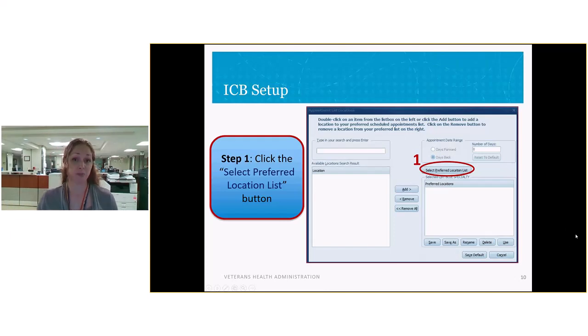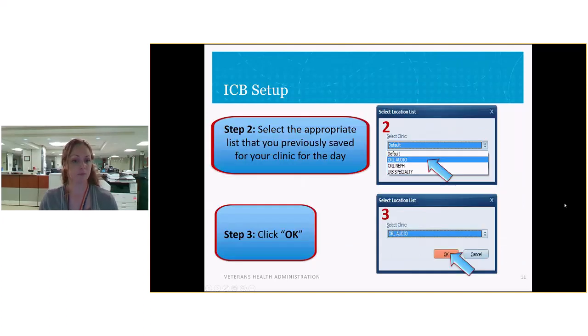So to set up lists, again, we'll do a little bit of a step-by-step here. You're going to click the preferred location list. Select preferred location. Then you'll be asked to select the clinic. So you'll select the appropriate list that you've previously saved for your clinic that day. So this is assuming that you have already made these lists, and now we're going to pick one of the ones that you've made to be able to operate out of. Once you've selected that clinic, you're going to hit OK.